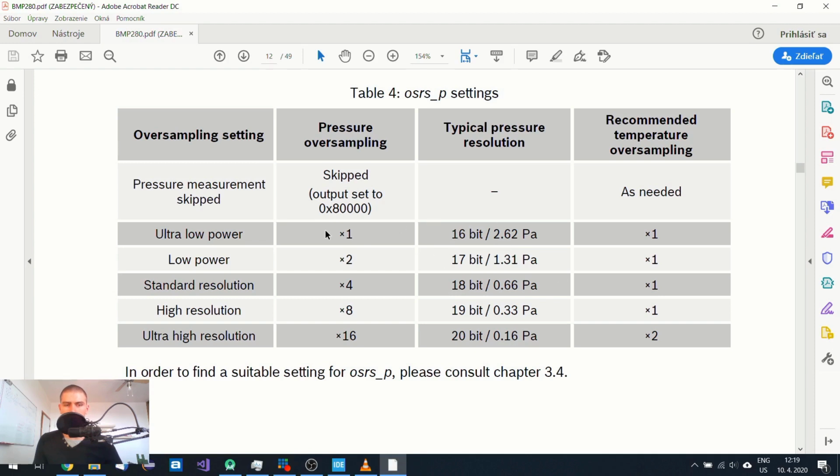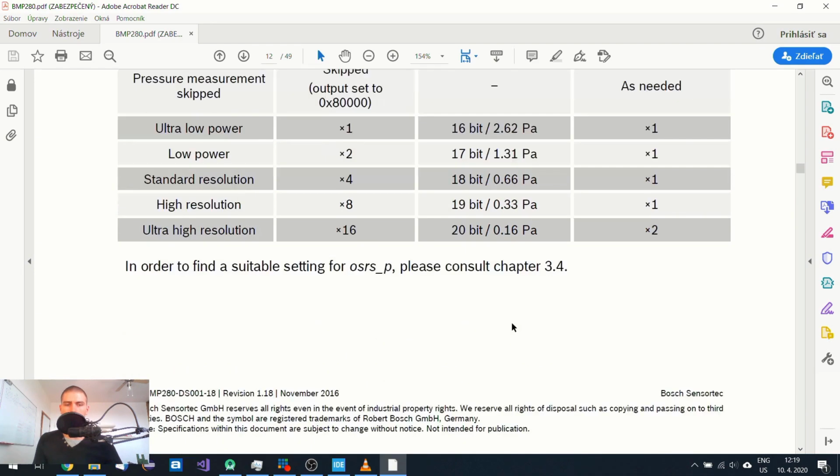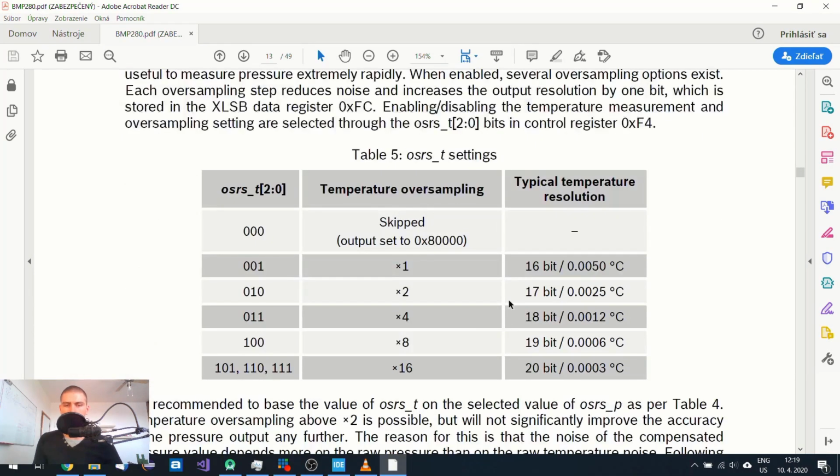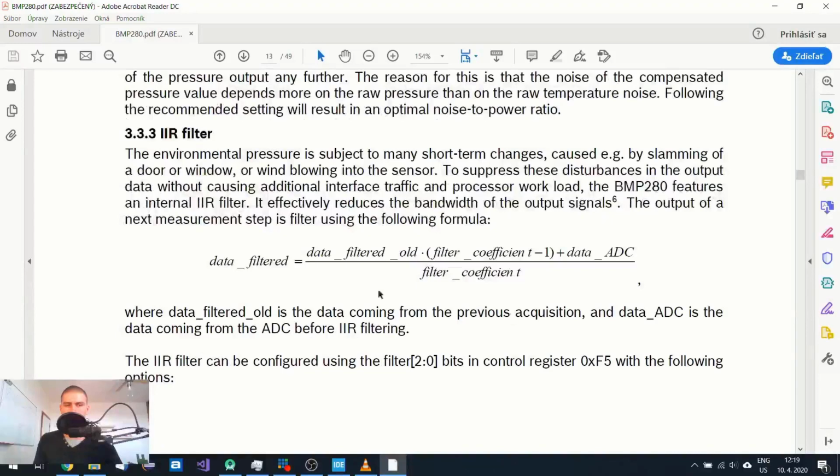So for example, you have a table with settings where you can see that you can increase the resolution from 16 bits up to 20 bits, and the noise goes down. And the same works with the temperature. So the higher the oversampling, the lower the noise, and the higher the resolution is. So that's basically it.